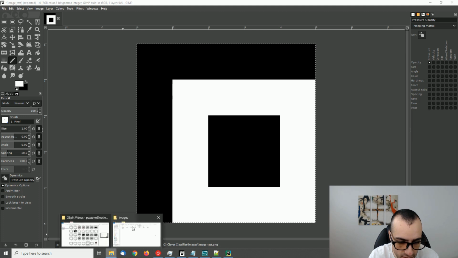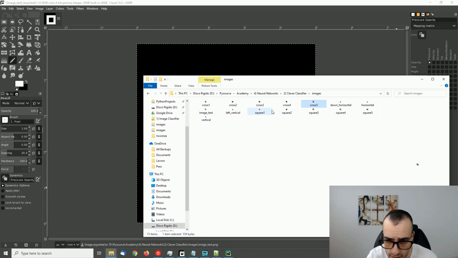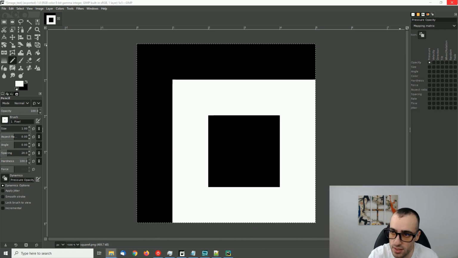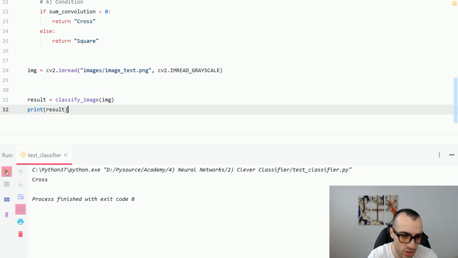I put it in the same folder. Here I have image test. This one is the square that I just created, and I'm going to load image test. So if everything is correct, it should say this is a square, and it seems that so far this classifier doesn't perform so well with images that it has never seen before.